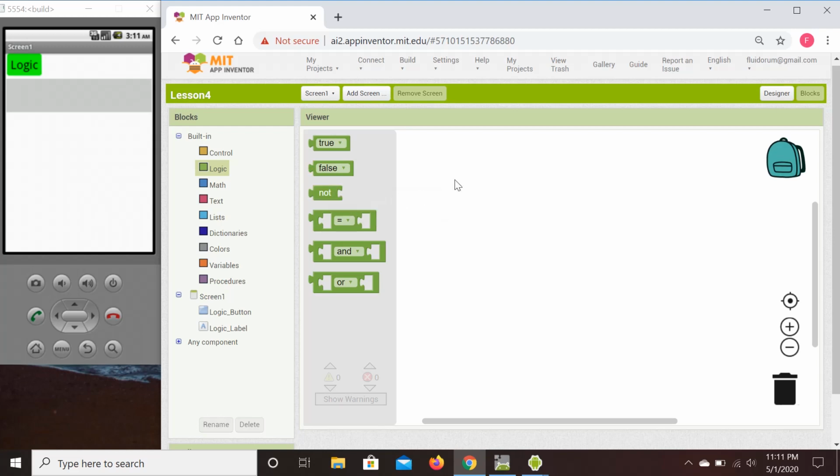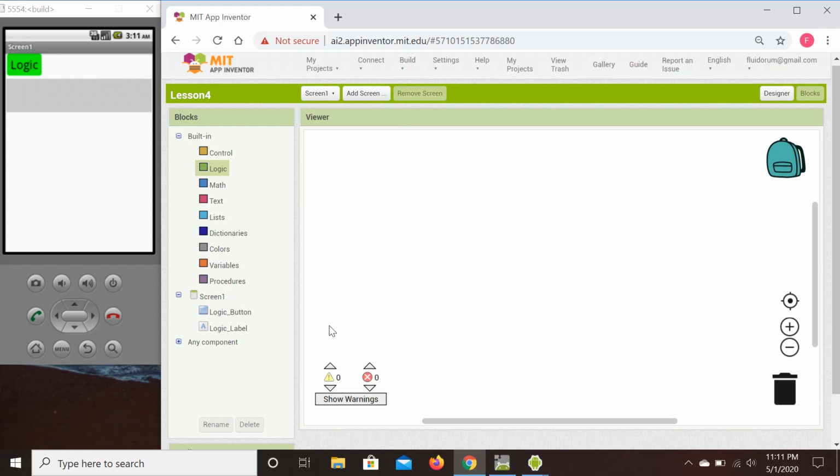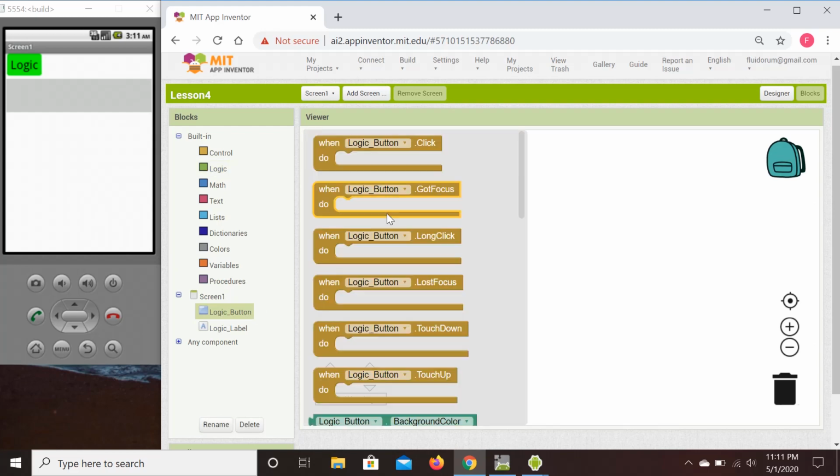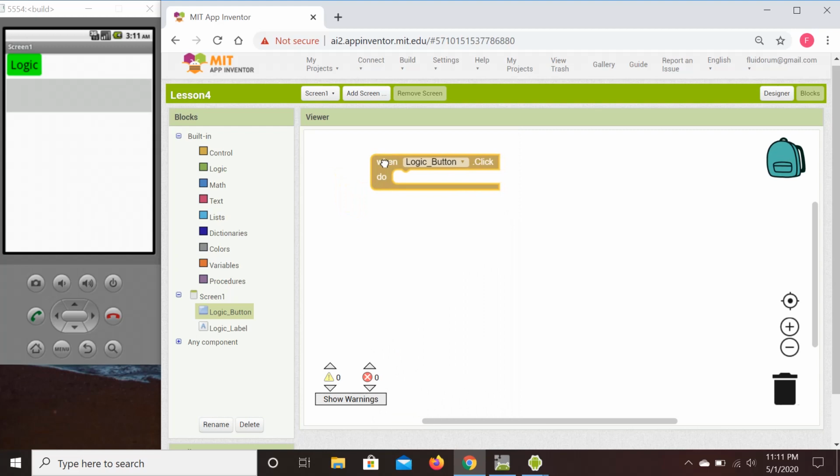So let's see when we click this button, right, what do we want to do through logic operations? So first of all, we need this event handler. Click on the logic button, pick the event handler when the logic button is clicked, right? We want to do something. What do we want to do? We want to set this label to show us some outcome of our logic operation.